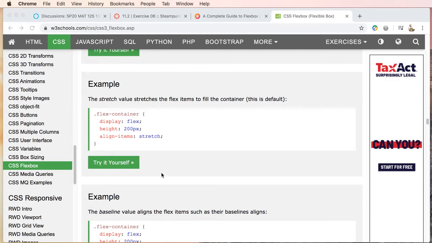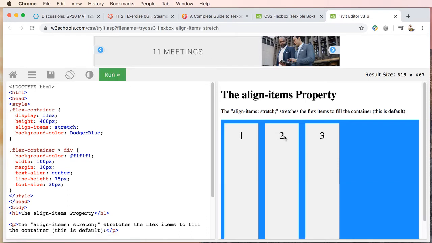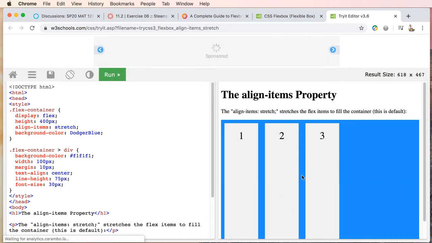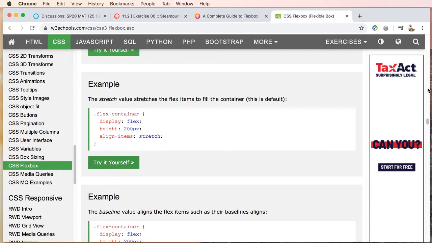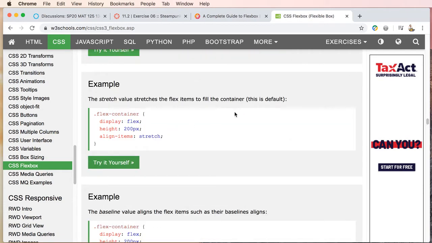By default, the items inside of our parent or our flex container will stretch to fill the height. So if we go ahead and try this, and change the height from 200 to 400 and run, you can see that the height will automatically adjust, okay? So let's go ahead and back out of this. And remember, the default is where the flex item will stretch to fill the height.